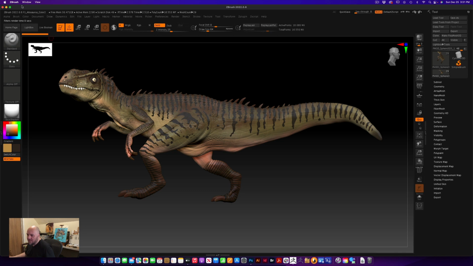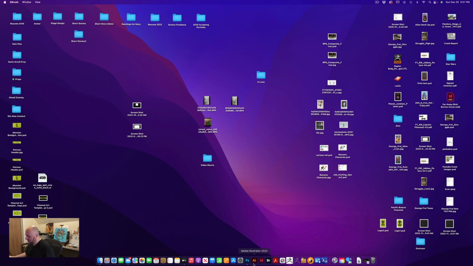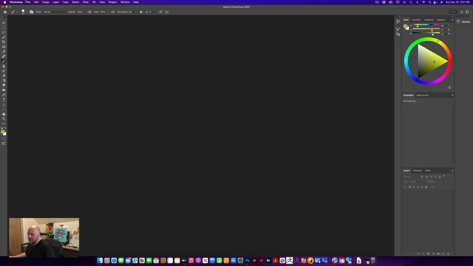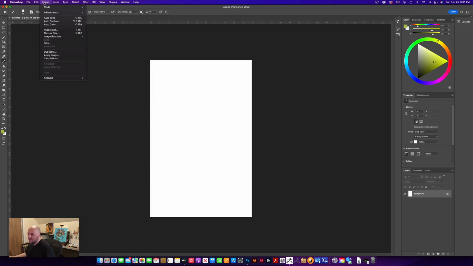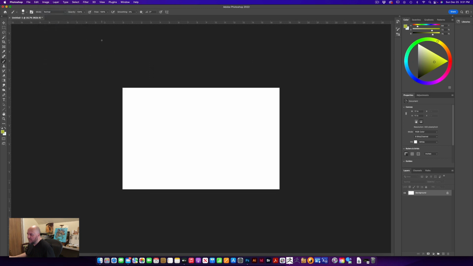All right, let's get into Photoshop. So, let's create a page. We're going to do new. We're going to do tabloid and create. Let's go ahead and rotate this.